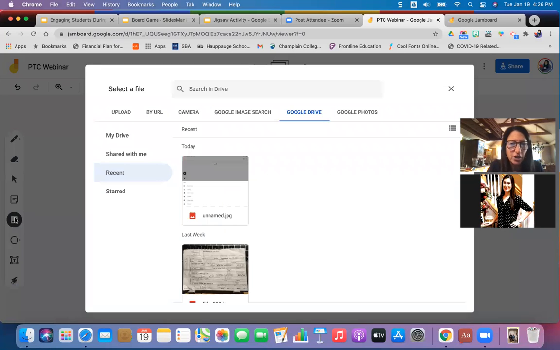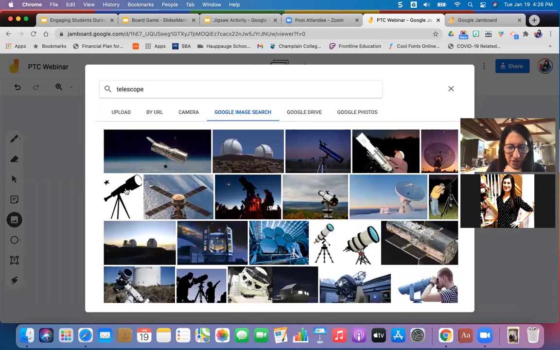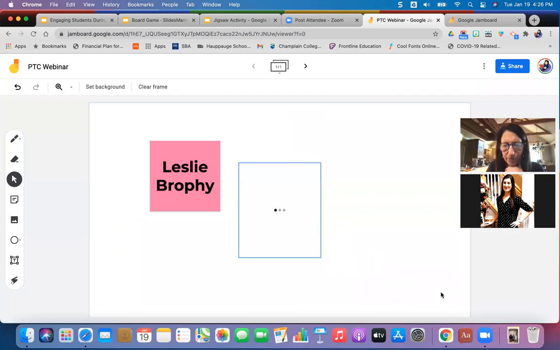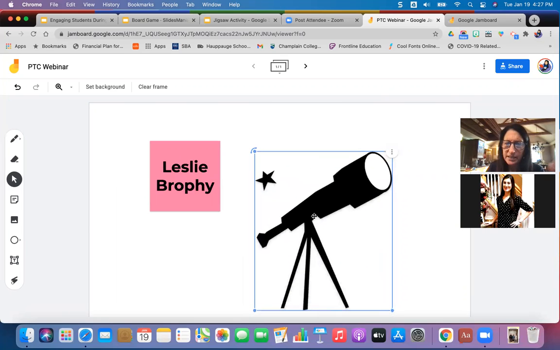Now there is image. So again, I could add an image in here. Similar to what I did before, but it wouldn't be a background. So let's say we'll just do a telescope. I put the telescope in there and I hit insert and I bring it in. Again, it's not my background. It's just an image that I can now move around. I can make it bigger. Okay, similar to the other. So I have some options. All right, so that is the image.